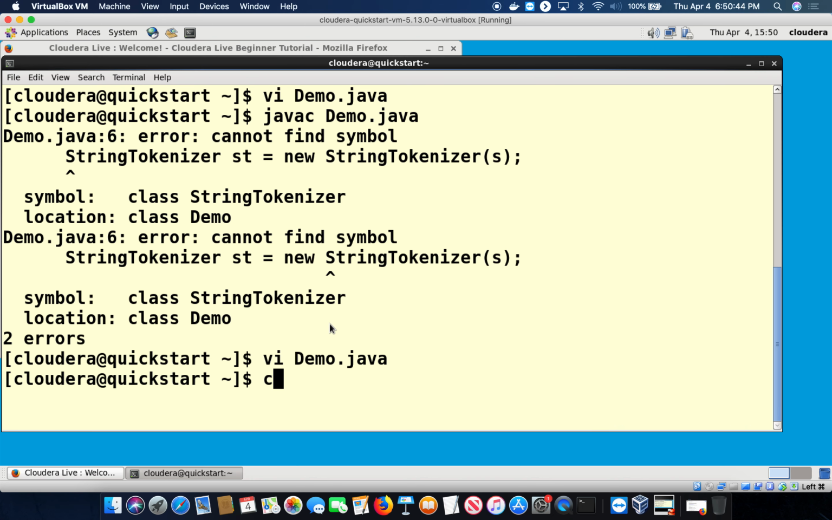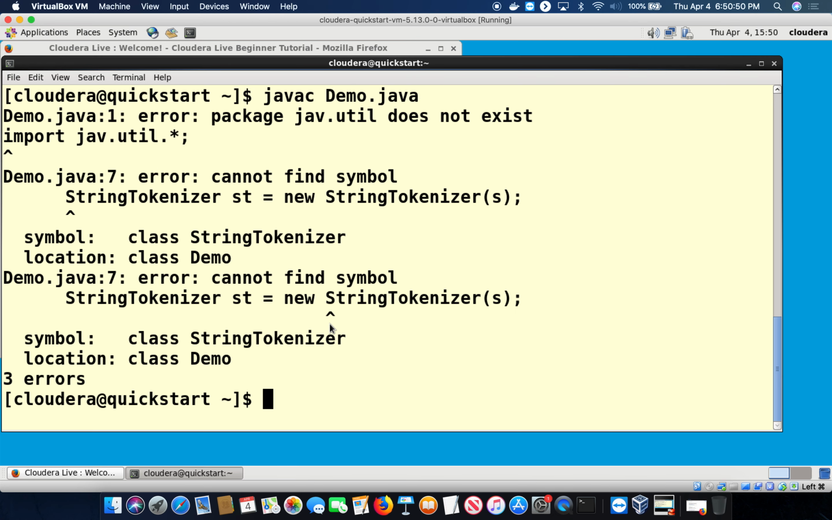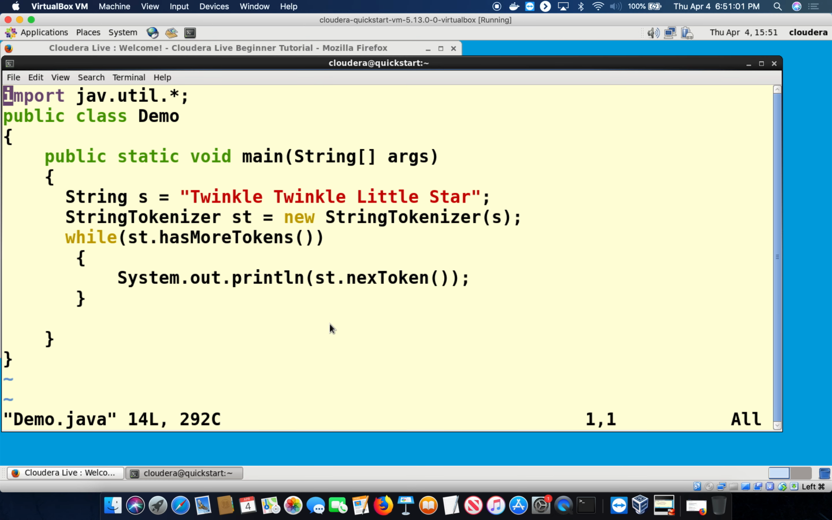And now let us run the program to see whether there are any errors or not. Demo.java. There is an error. java.util does not exist. Common sense. What does that mean? I have made a spelling mistake. vi Demo.java. That's what she was telling. But I want you to troubleshoot like this. Nothing is going to come by heart. Right? So that's why I told you in the first class, common sense. Read the error message. Okay?